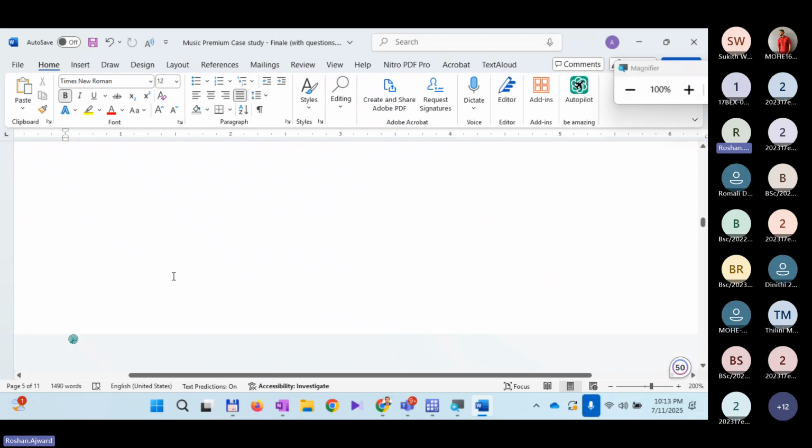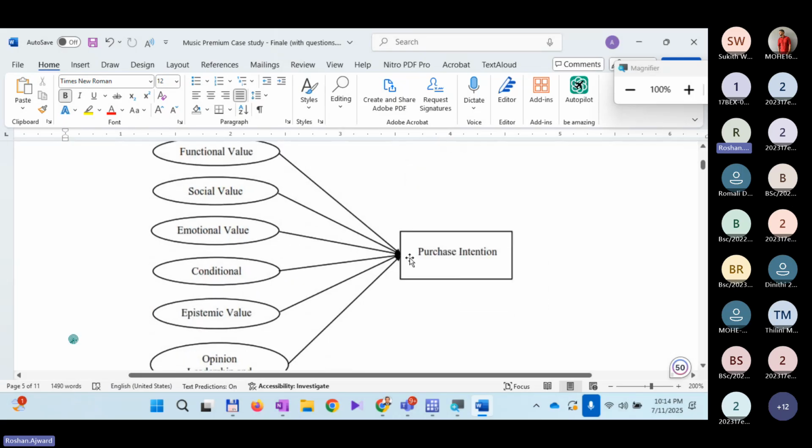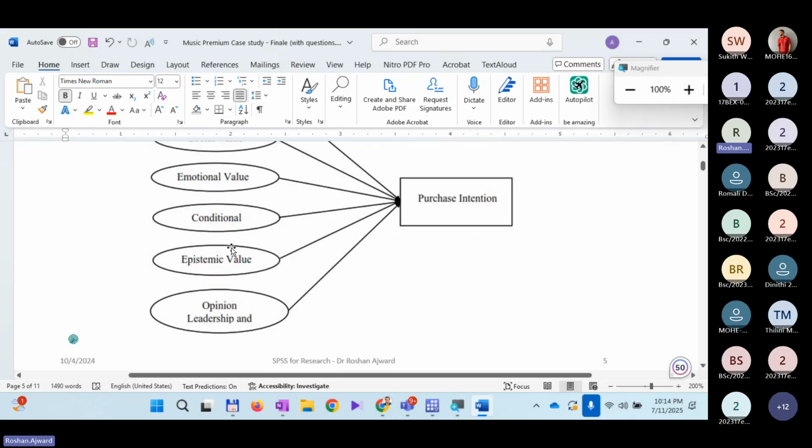So for each, if I go to the conceptual diagram, you can see them. Okay? You'll see functional value. So H1, maybe H1, H2, whatever, there's no order, but you can say H1: functional value has a significant impact on purchase intent. Then H2, social value has a significant impact on purchase intent. H3, likewise, emotional value has a significant impact on purchase intention. Then conditional value has a significant impact on purchase intent. Epistemic value has a significant impact on purchase intent. And opinion leadership has a significant impact on purchase intention.